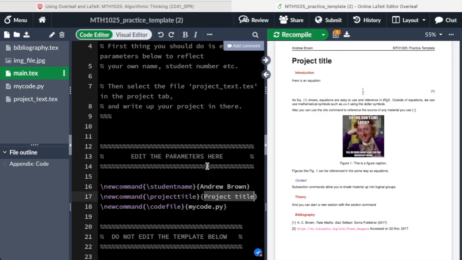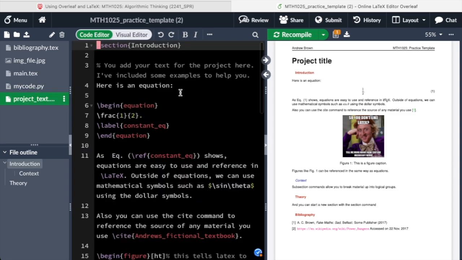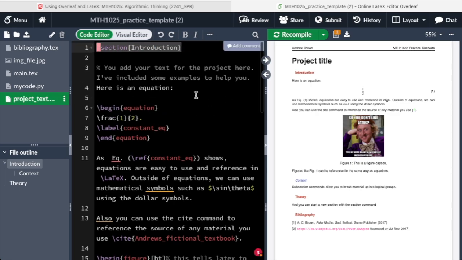But over here, there's this other file called projecttext.tex, and this actually has all of the stuff in it which you're going to edit. Here, for instance, you can see that I've got this \section command, and then the name of the section is introduction, and that then renders over here as this red introduction. Then text, very simply, here is an equation, renders over here as text. So far, so simple.